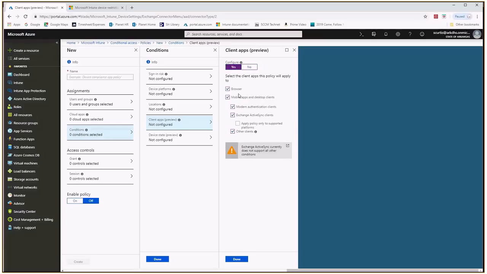So if you want to manage, for example, if they're trying to access Exchange Online through a browser, you can manage how that's done here, either check it or uncheck it. Or if you want to determine if it applies to modern authentication clients, which typically means, in the case of email, Outlook, versus Exchange ActiveSync clients, which is more of your native email clients on, say, an iOS device.